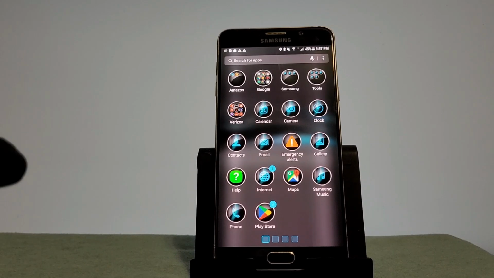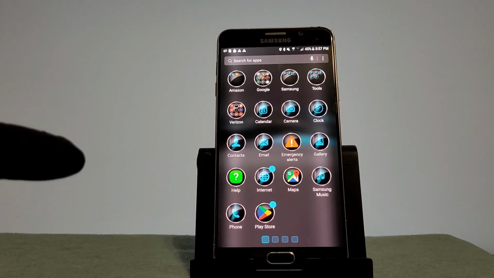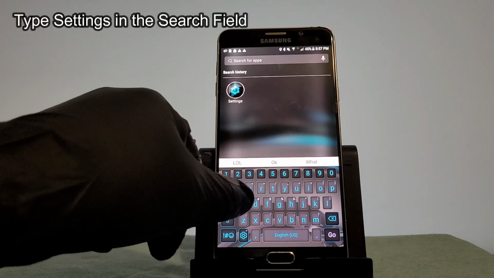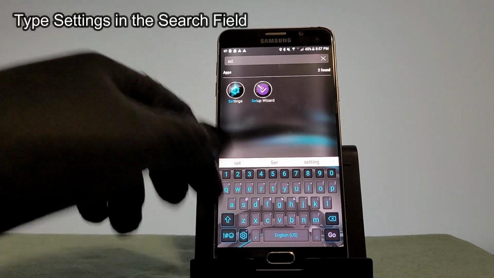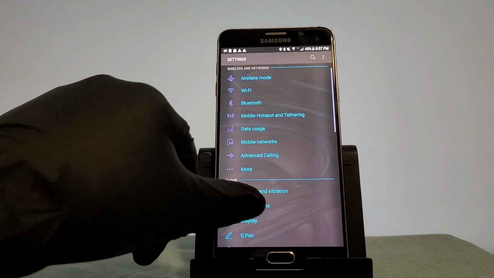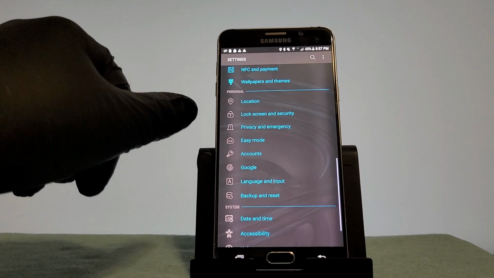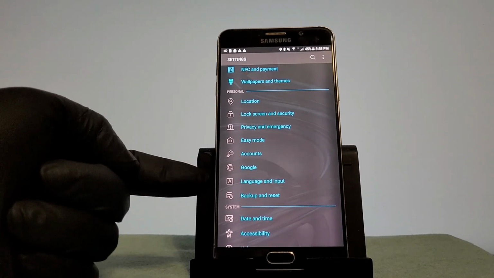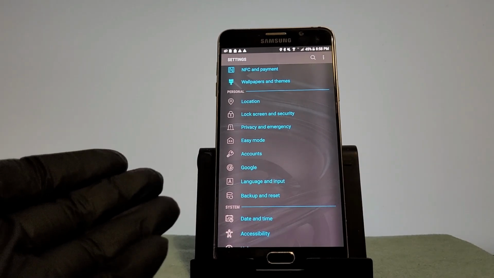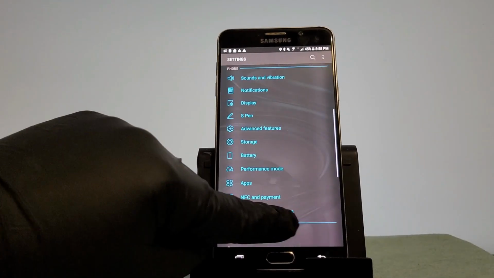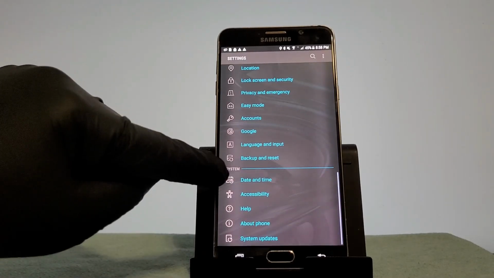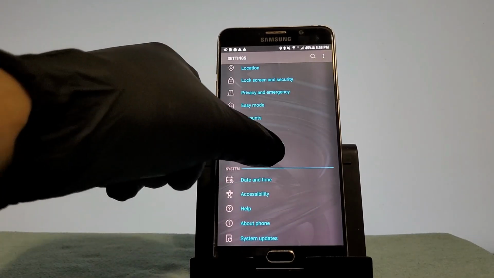If you don't know where the settings is and you don't want to scroll, you can search for it in the search bar. All you gotta do is type in settings and you'll see it show up. Click on settings and scroll down, and what you're looking for is reset. Yours might say backup and reset, but what you're looking for is a reset option. If you don't see it in this list, you might check in the general. Sometimes it shows up in general. Click on the reset option.